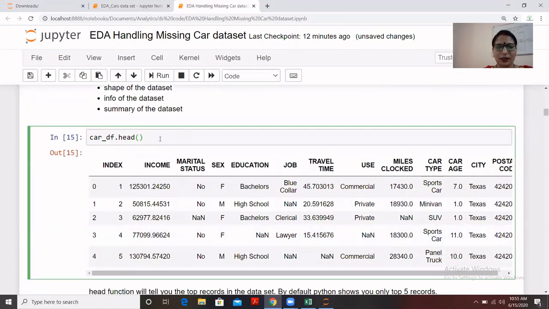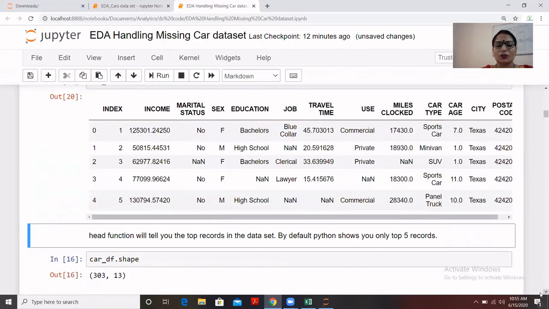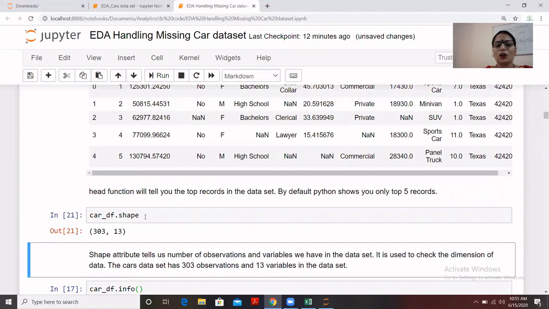Let me try this again. And then the shape of the data, so that we can check the total number of rows and columns, and we see we have 303 index or rows in our data set, and 13 columns are there.